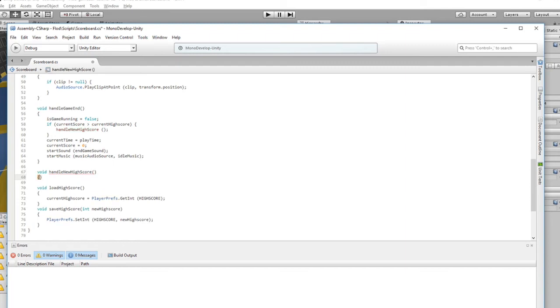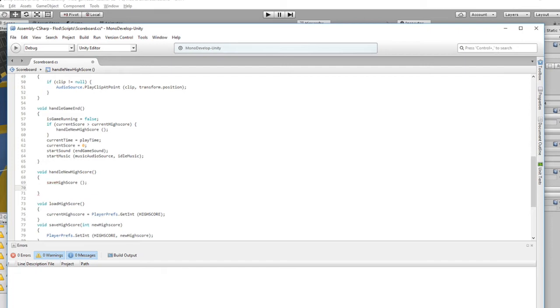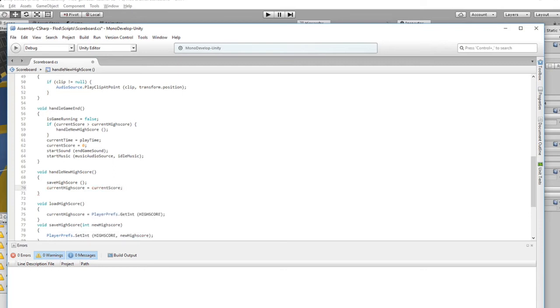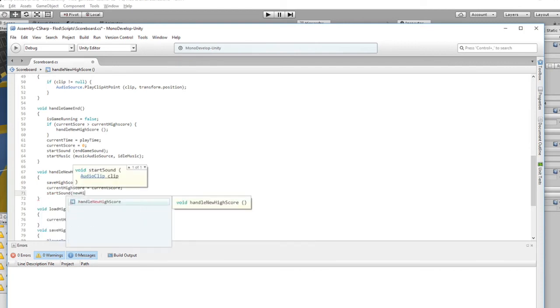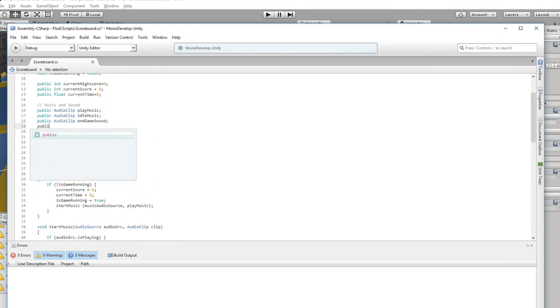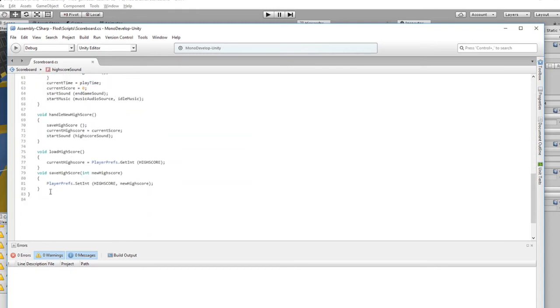To handle a new high score, we want to save the high score to the player preferences. After that, we want to update the visible high score to the new high score. Then we want to congratulate the player for his achievement by playing a nice sound. Therefore, we need another sound clip variable. While playing the sound, we want to do some nice display transition. But let's implement this function later.